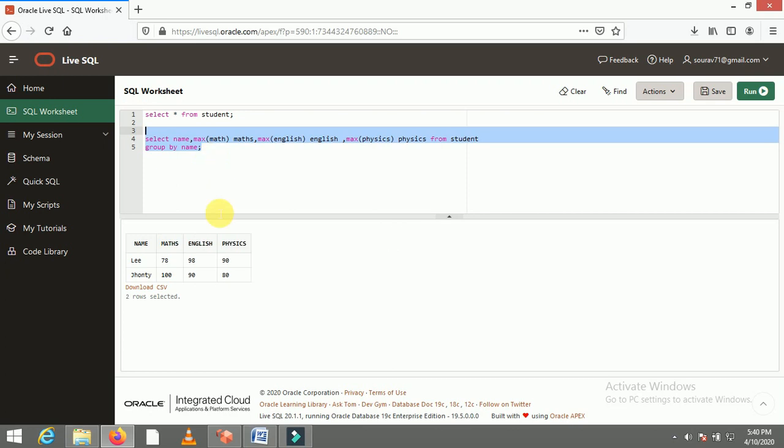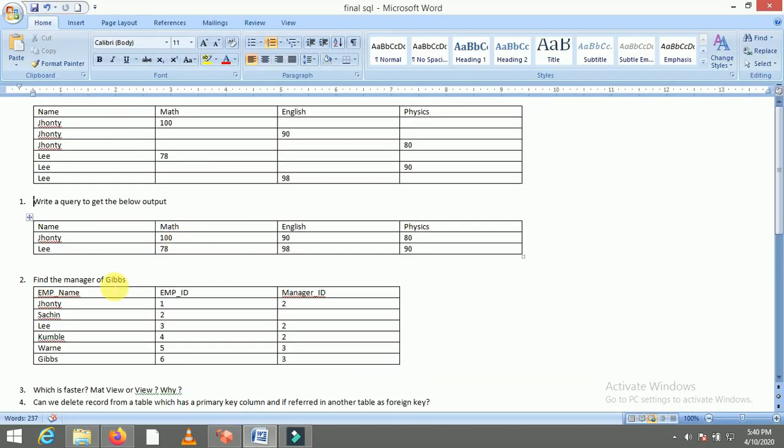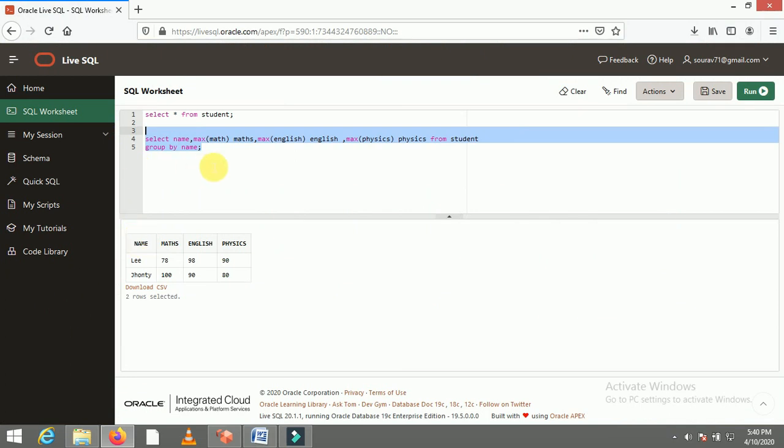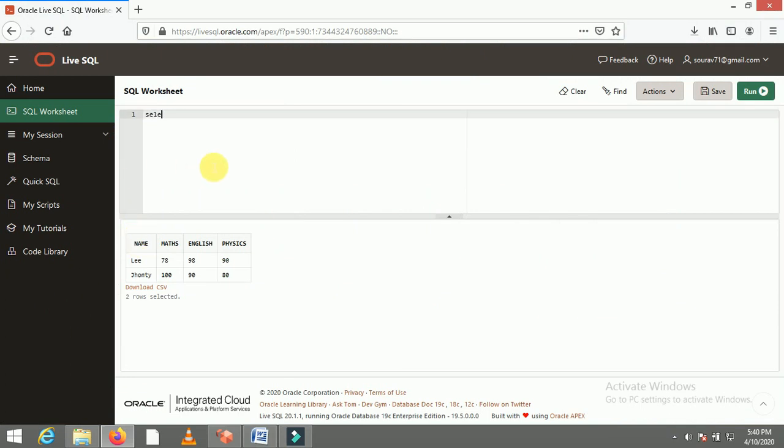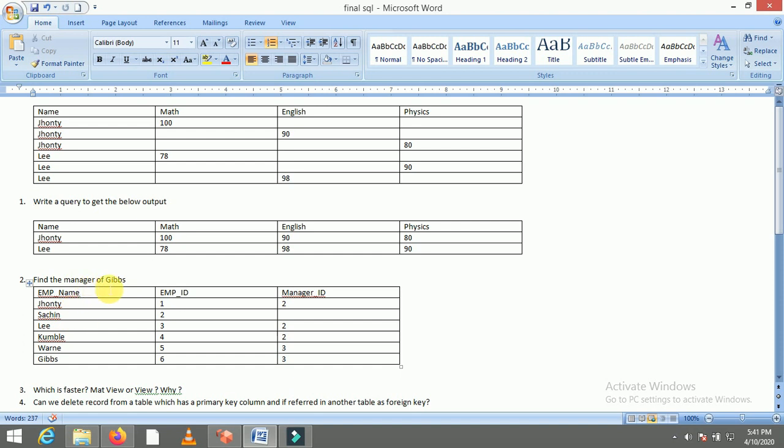So let's move to the next question. In the next question we have: find the manager of Gibbs. This is the table structure and we already have this table in our live SQL window. So this is it. Now the question says find the manager of Gibbs.